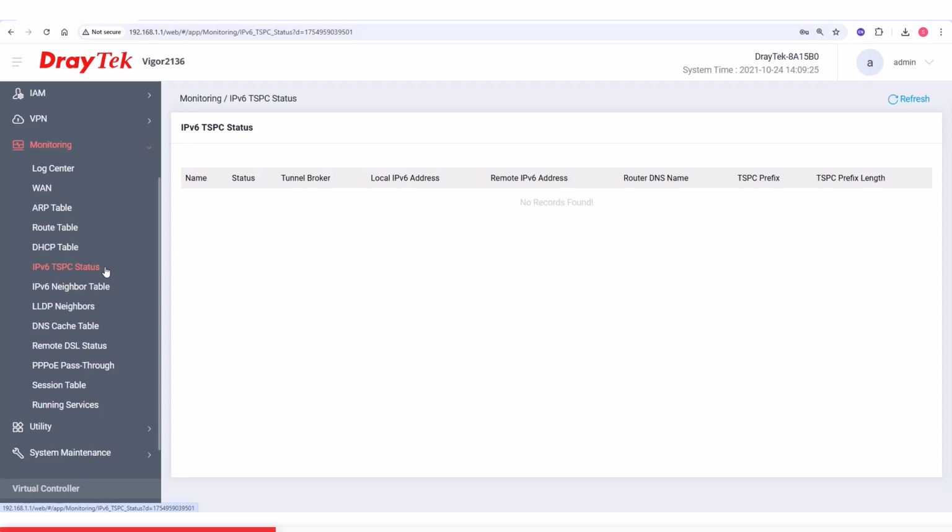This is especially helpful when troubleshooting IPv6 connectivity issues, as you can quickly verify whether the tunnel is up and operational. You can also click refresh on this page to reload and get the most up-to-date connection status at any time. Overall, this page provides a straightforward way to ensure your IPv6 tunnel setup is working as expected.